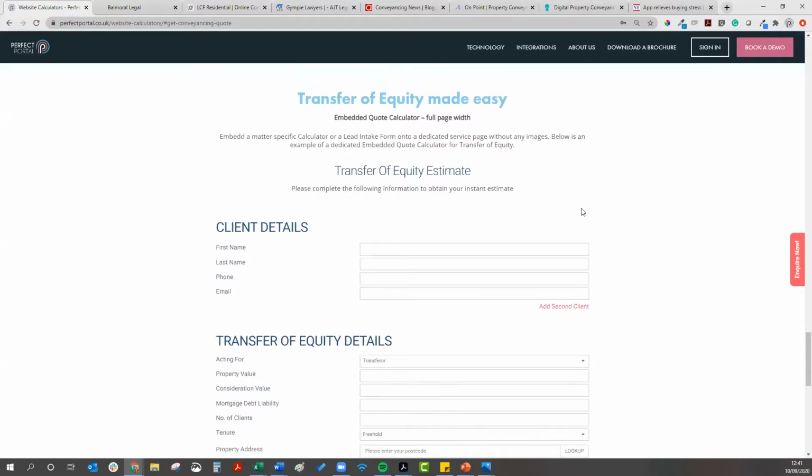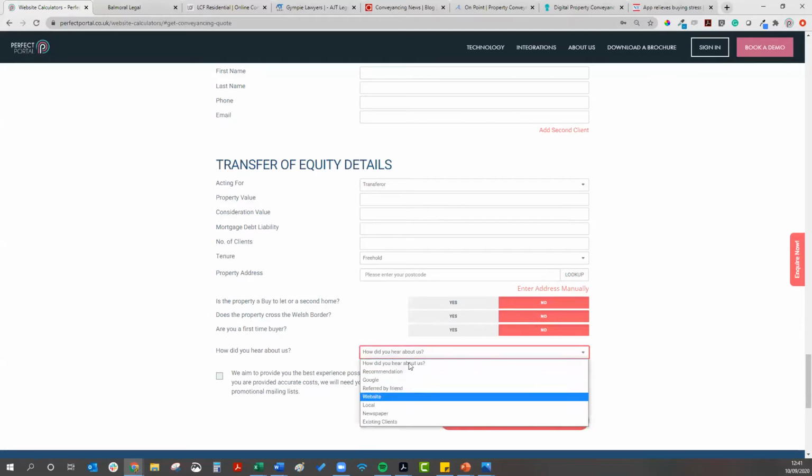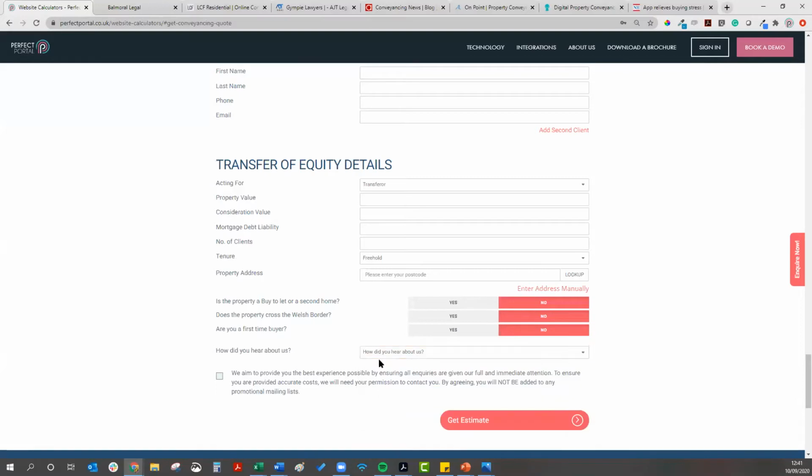And again, when you're embedding these, make sure it's not just the form on the page. Add some information about why they should be reaching out to you, why they should be instructing you, and so on. And also your lead sources, because you want to be able to measure, and I'm sure your marketing department would love that, to see where they are getting more leads from.